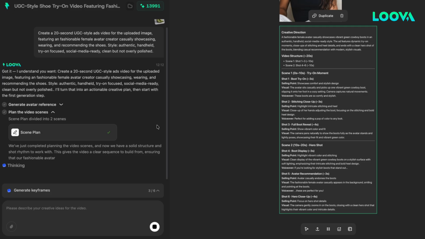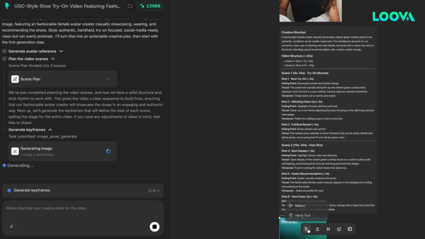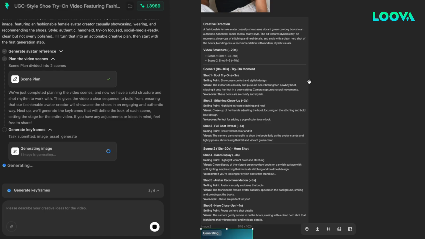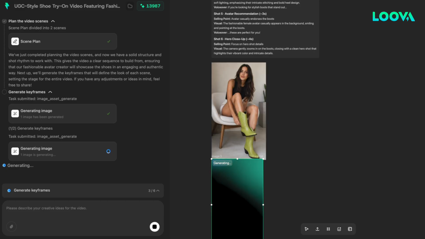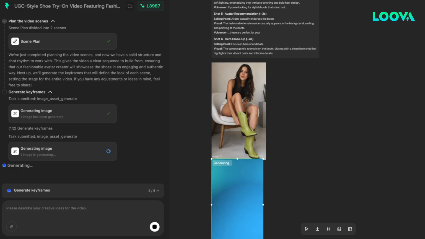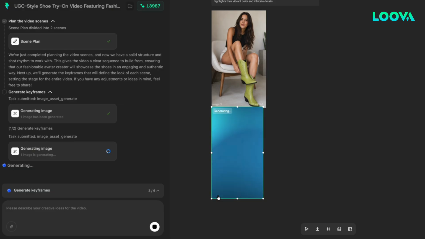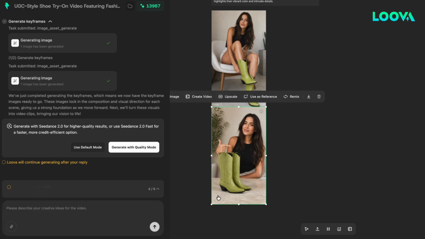Next, Loova Agents moves into scene planning. It basically acts like a creative director, planning the video structure, clip timing, pacing, and visual direction automatically. Then it generates keyframes, creating a strong visual foundation for the final video generation stage. Once everything looks good, just click Generate Video.